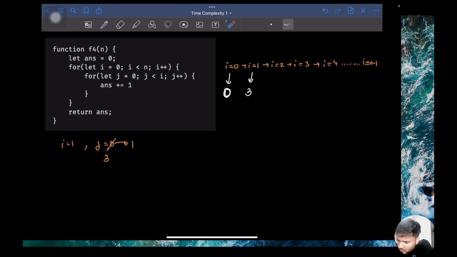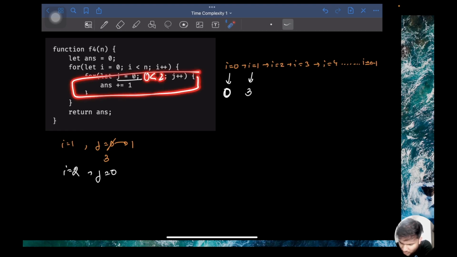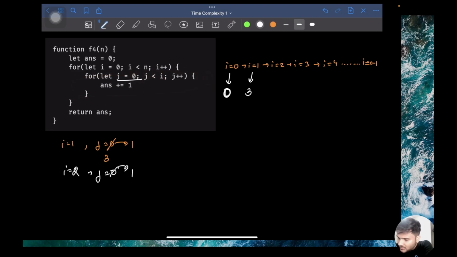Looks cool. When i is 2, then i becomes 2. When i is 2, j again starts with 0, right? Then is 0 less than 2? Yes, it is. So you will execute this for loop once and j becomes 1.